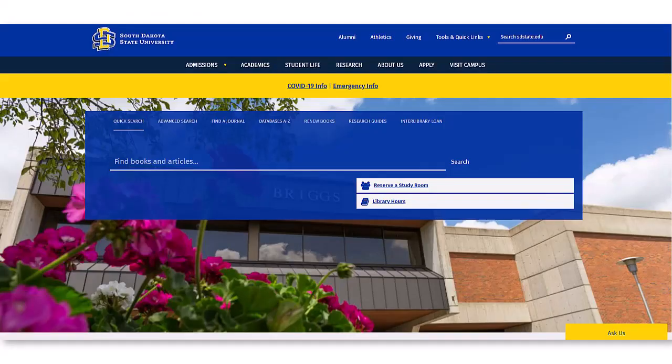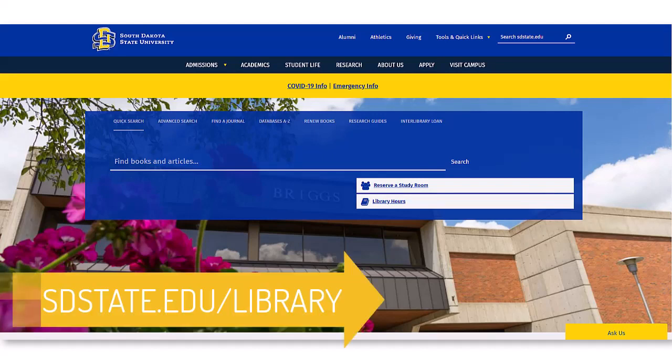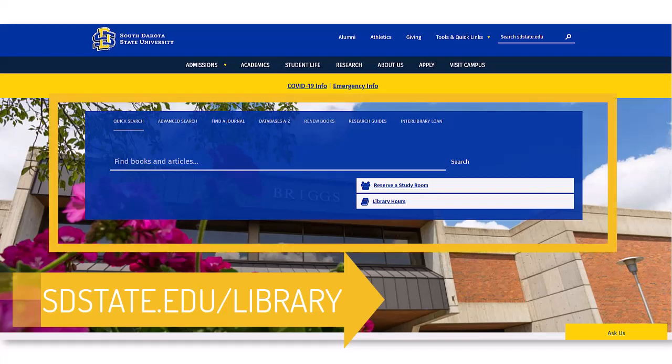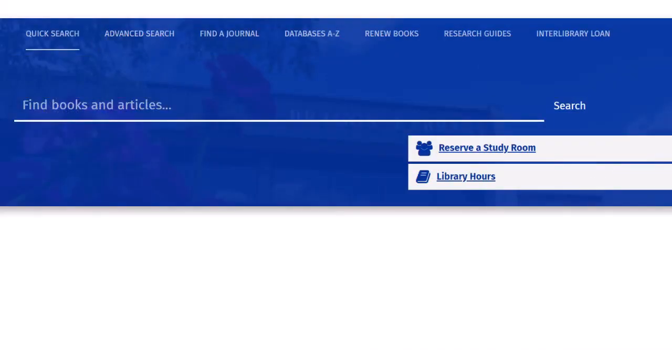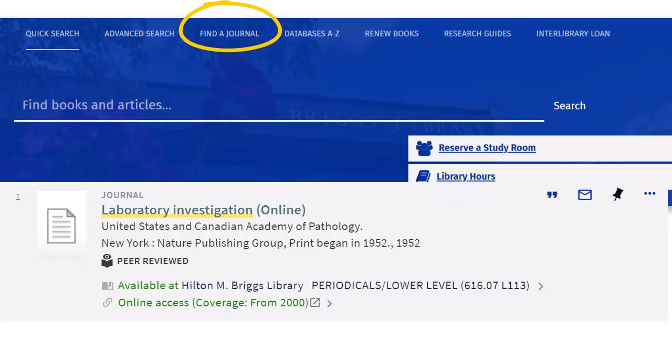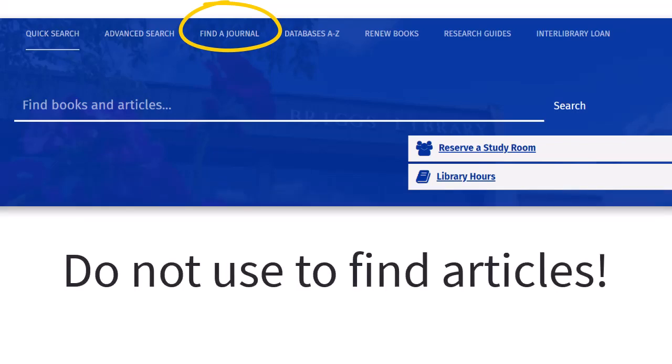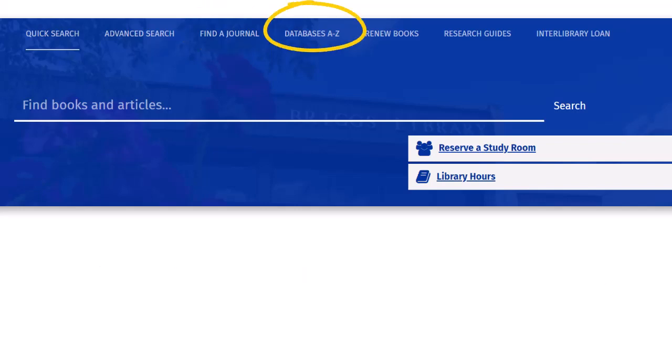Let's start by looking at the library homepage, sdstate.edu/library. Almost all of the information you'll need is in the blue box right in the center of the page. One helpful tool is our Find a Journal search. Use this search to find out if Briggs Library has online access to a journal. However, don't use the Find a Journal search to find articles for your research. Use library databases instead.